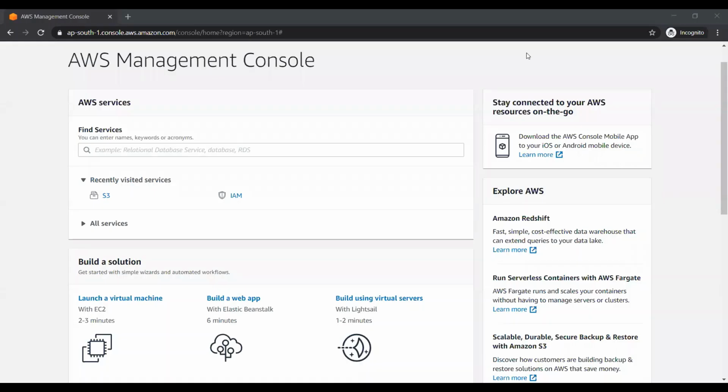Welcome to this session. In this video, I'm going to demonstrate S3 versioning. Versioning offers an additional level of protection. Once versioning is enabled on an S3 bucket, it allows you to preserve, retrieve, and restore every version of every object stored. It also protects from unintended user actions and application failures.